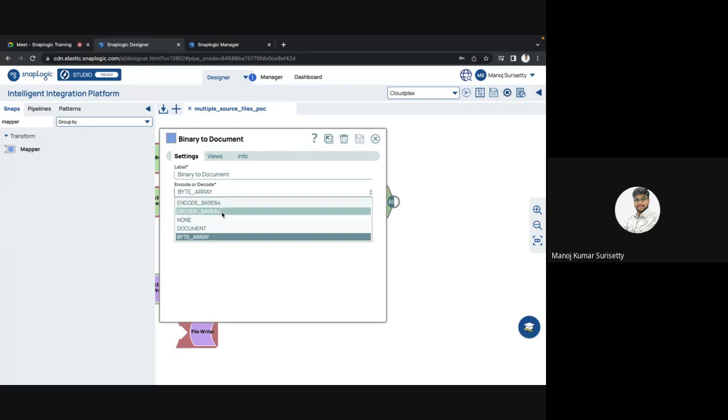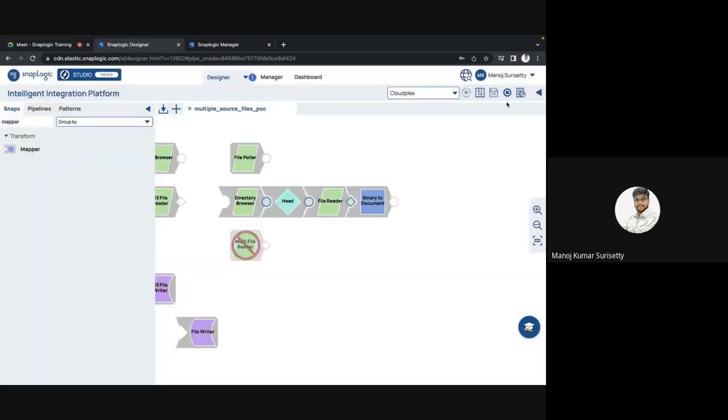Encoding and decoding depends on the file. If you have data encoded from the source, then you use decode base 64 in this snap, because we want to decode that input encoded value and then use it in our next snaps. Encode is nothing but, if you have a file and you want to encode it, you can use encode base 64 for that. Let's see how this encode base 64 reacts to this.